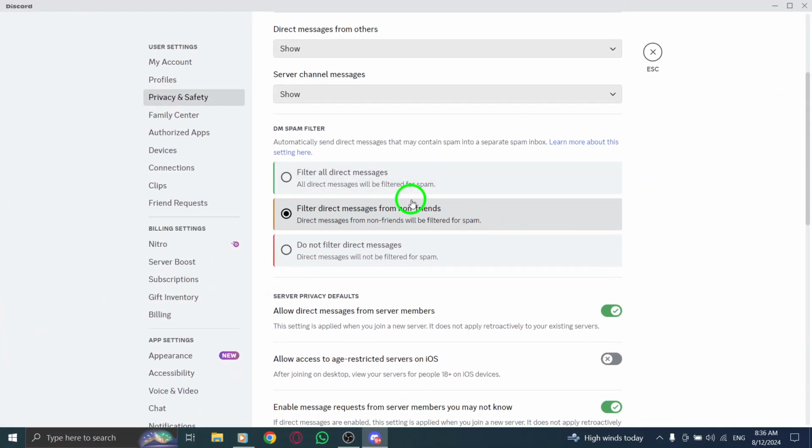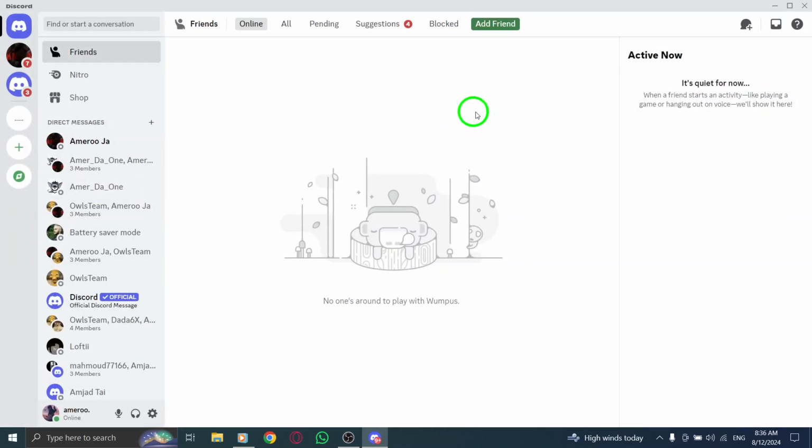And there you have it. You've successfully enabled message filtering from non-friends on Discord. With this new feature, you can enjoy a cleaner and more focused chat experience, as you'll only receive DMs from those on your friends list.